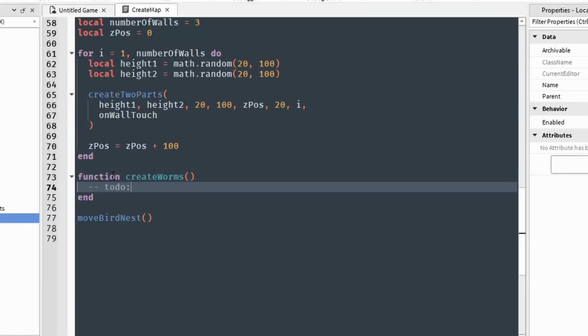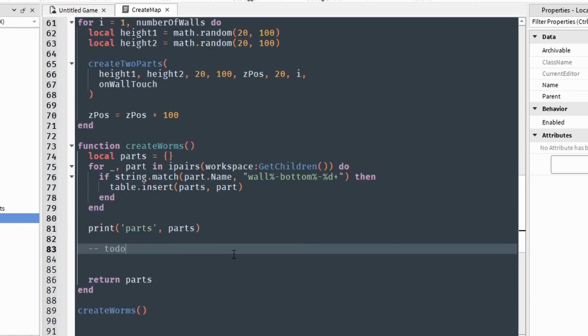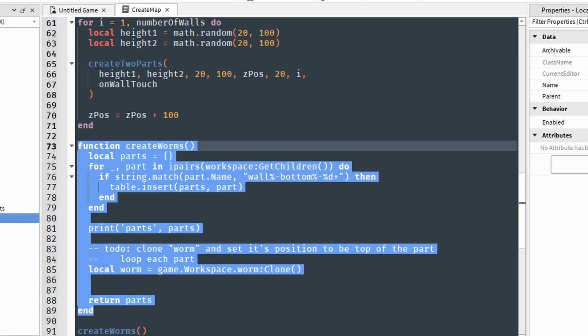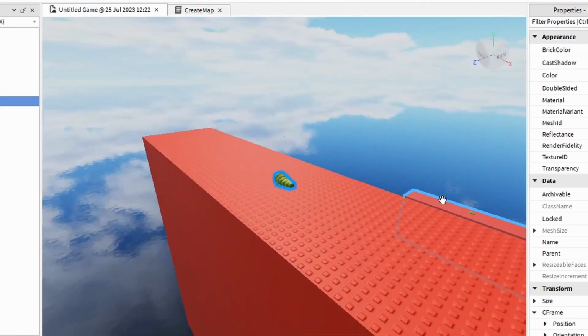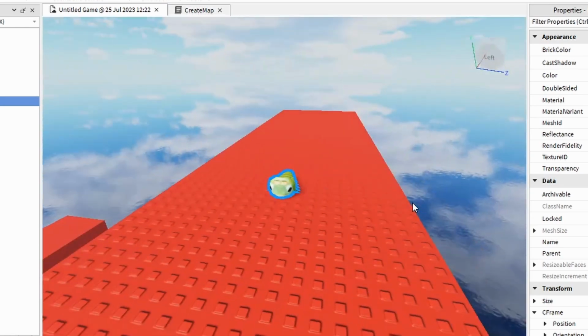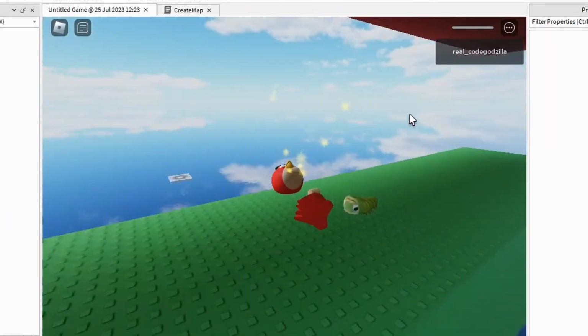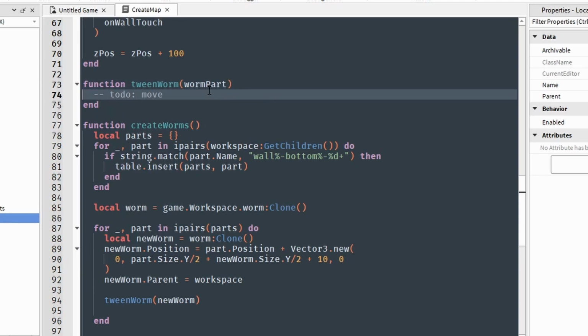We need to create worms. Why? Because if a bird touches a worm, we want to increase the score. Worms will be located in a gap. We are cloning a worm template. I have one template in my workspace. Now we need to change the cloned model's position. And finally, we add a tiny animation using a tween service.